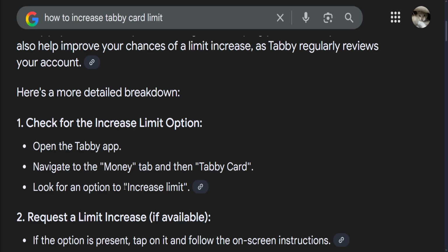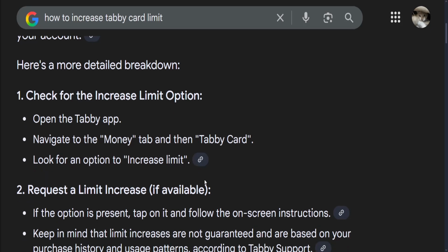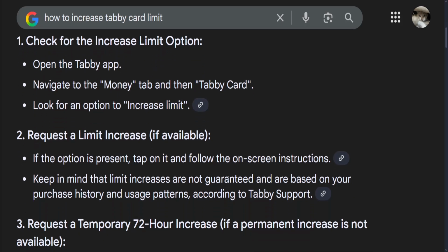By going to the app, navigate to the money tab, and then go to the card and look for an option to increase your limit. Then you want to request a limit increase. So if it's available, if the option is present, just simply tap on it.